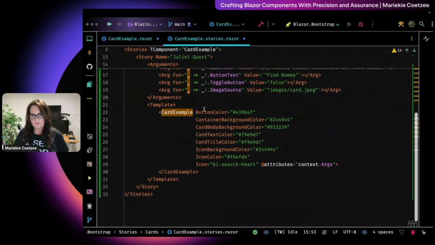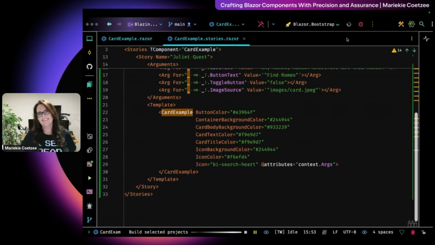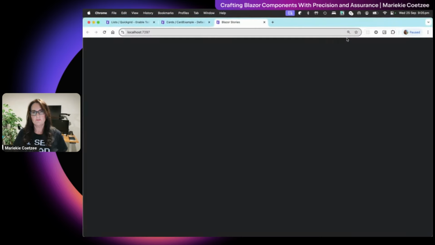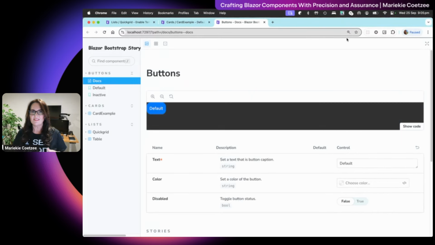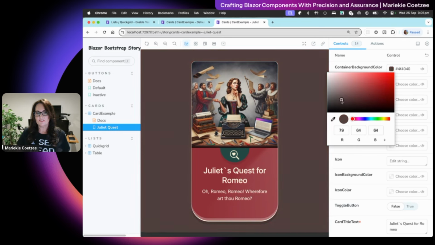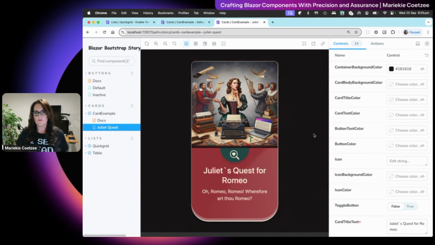So I just have to run the application, and yes, hot reload on Blazing Story. Unfortunately, it's not 100% stable yet. On the stories file, if you make a change, you can sometimes see the changes you made on the story as long as you're not on the docs folder. But yeah, unfortunately, maybe someone clever can fix that for us one day. But there we go. There's the code example. Notice that my story's name changed to Juliet's Quest. And there we go. I have my card. I can change the background color to whatever I want to. And it's ready for me to customize the way I want and then use within my application.